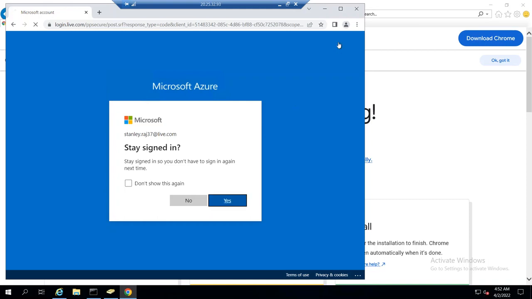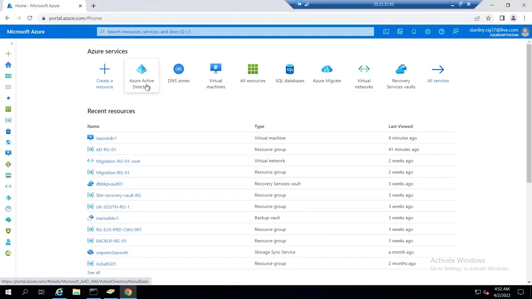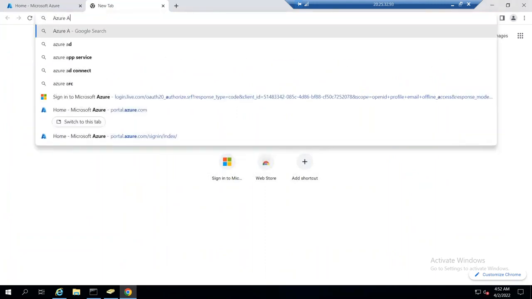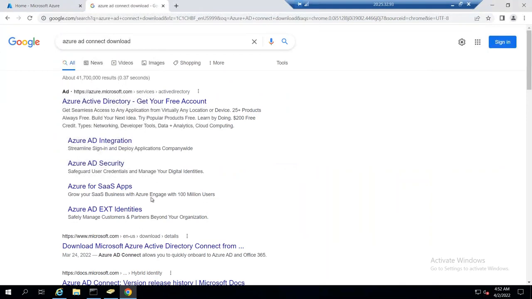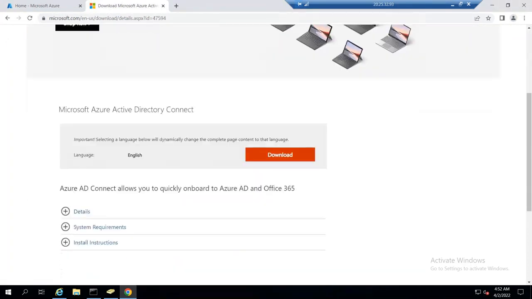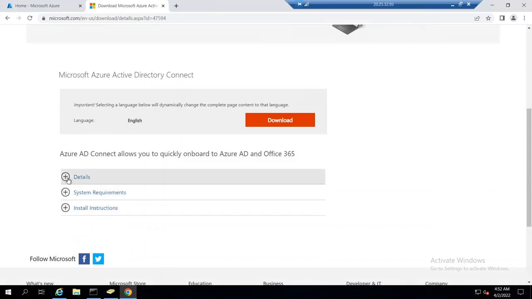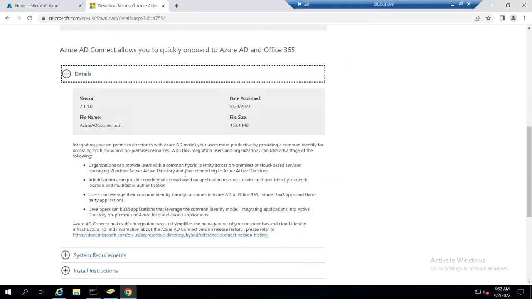Once you log in, you need not download Azure AD Connect from the portal. You can also download it directly from the internet, but sometimes the version might be a little different. You have the option to download the Azure Active Directory Connect tool. This is mainly to integrate your on-premises domain with the cloud directory, right? So this is mainly for integration from your on-prem to the cloud.